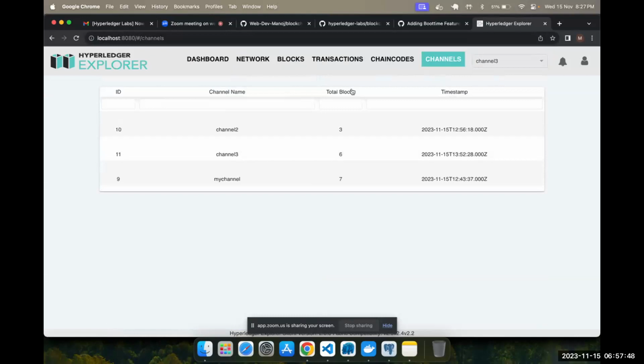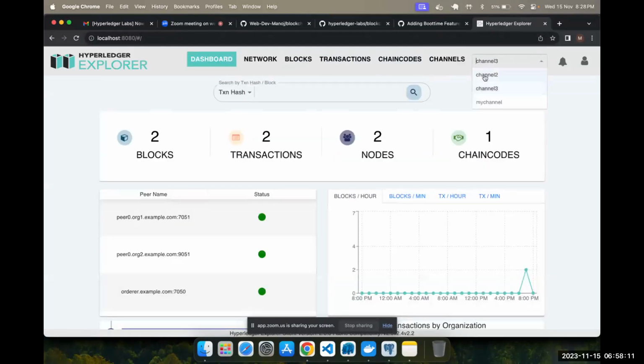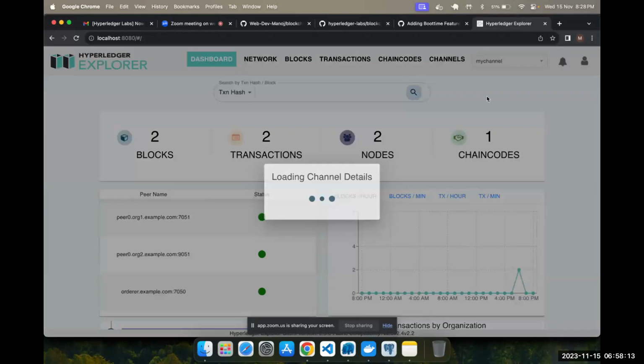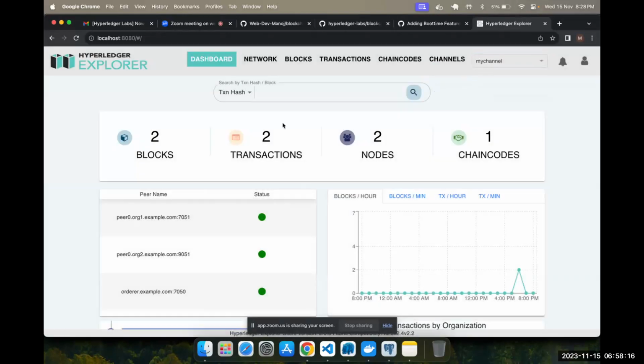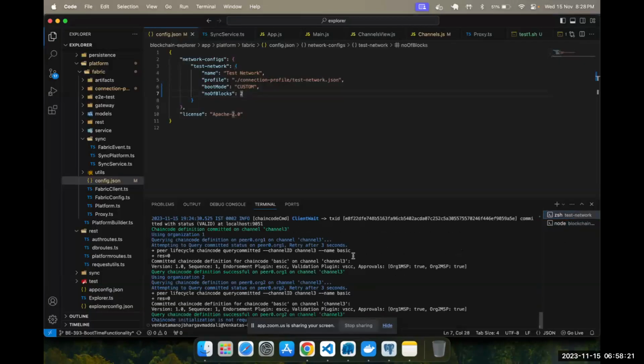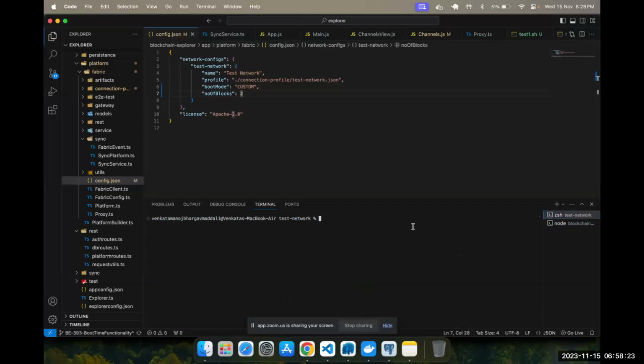Regarding the total blocks, I need to discuss with Archana, and we can make the changes accordingly. Just for testing, I created one more tab for the total blocks, where I can see the total number of blocks running in each channel. This has been implemented, and this is channel 3. Similarly, channel 2 and my channel, which is the default channel. Let me perform one transaction to check whether it is updating.